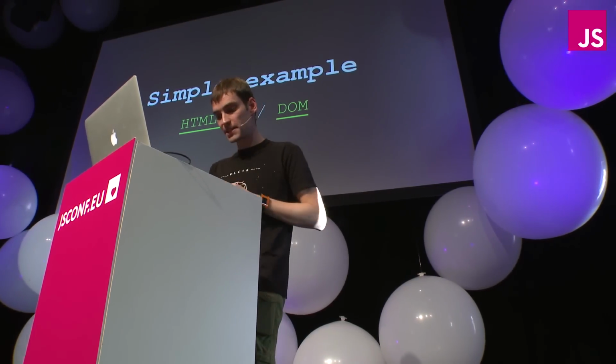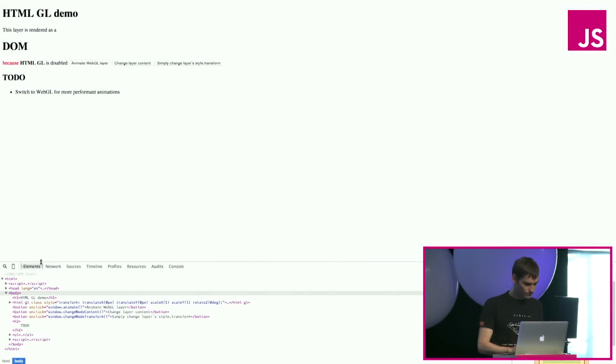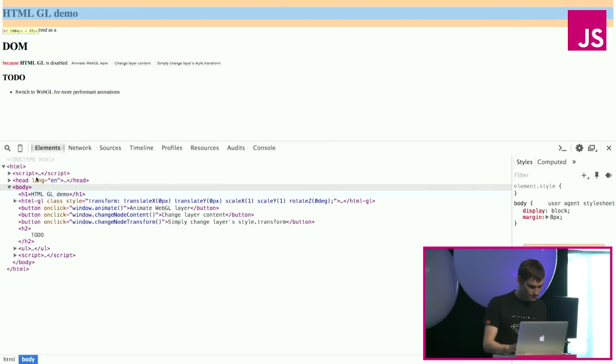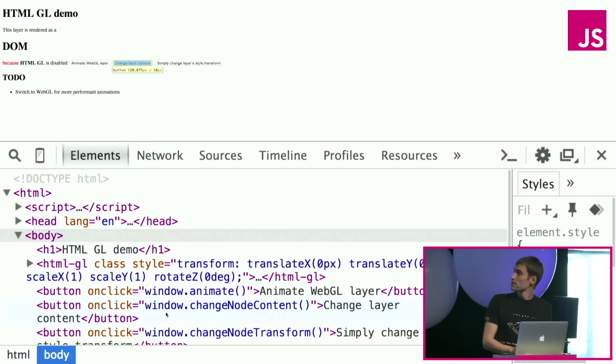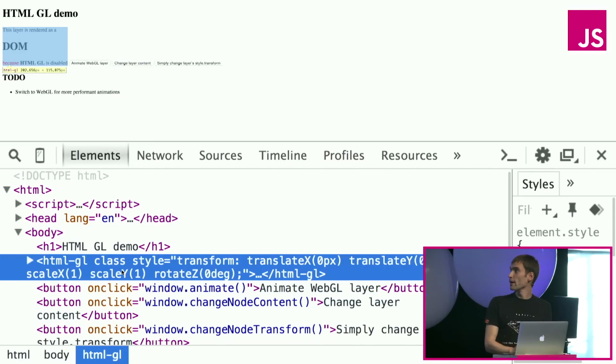OK, let's come to some live coding, which always sucks. Let's see. Simple demo. Is it fine? Yeah, it should be. So we have an HTML/GL element. Nice. But the issue is that this page doesn't include the HTML/GL library, but it's still valid HTML. It's basically a custom tag. It could mean nothing, or it could mean please render to WebGL. So in this case, it means nothing.